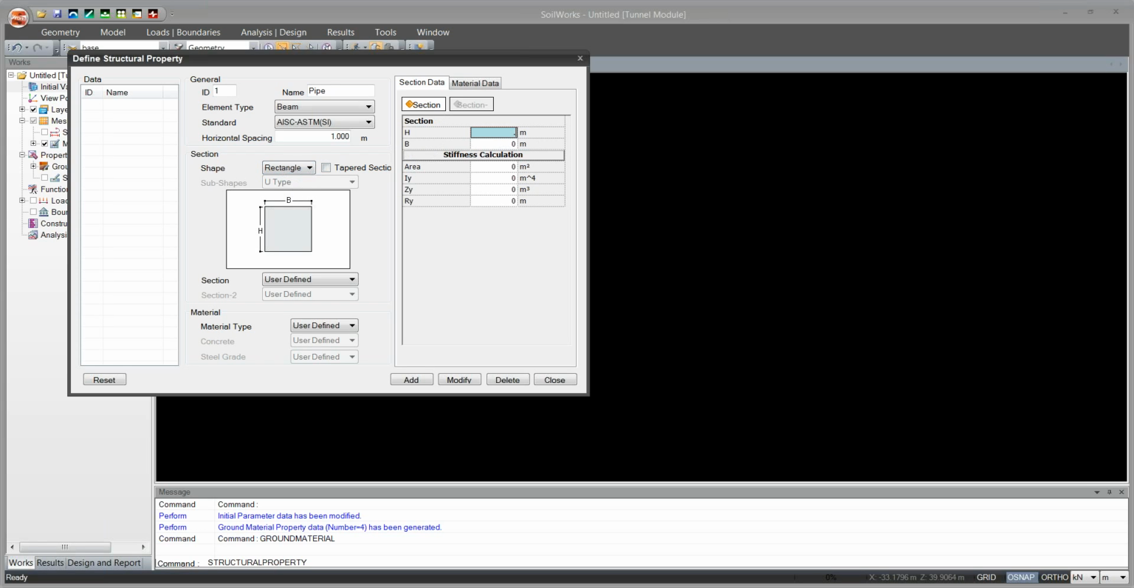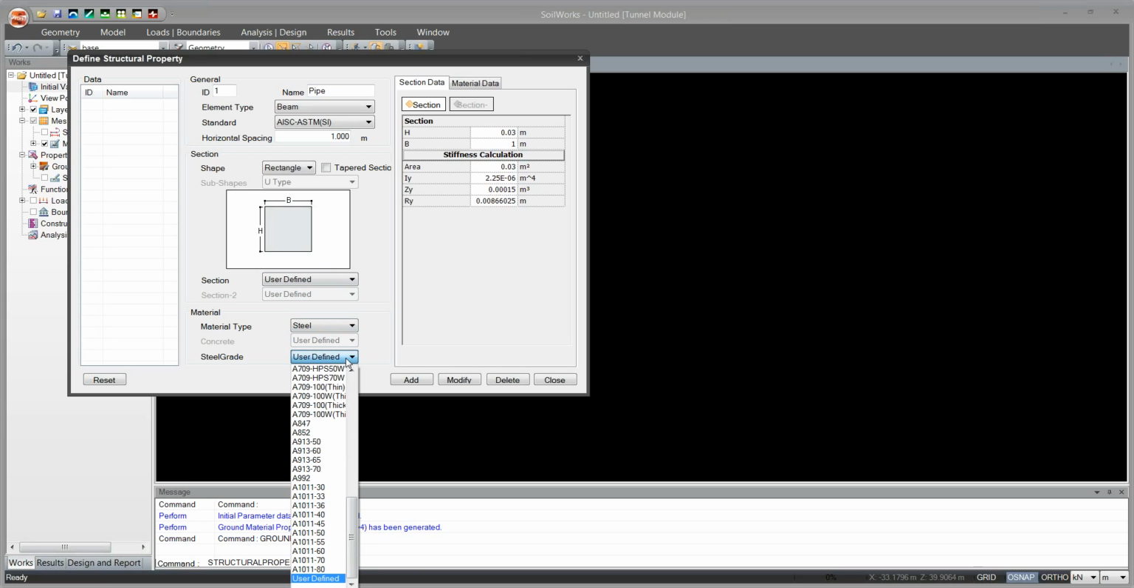I will select H as 0.03 and B as 1 meters, and I can define the material data. For defining the material data, I have 2 options. Either I can define a user-defined material, or if I want to define the material from the code, I can select the material type as steel, and I can select the standard from the code itself. So this is how I have defined the pipe material.